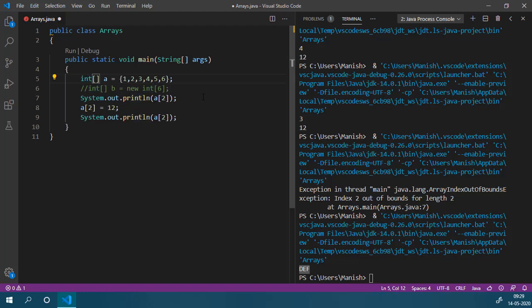Next is the two-dimensional array. Similarly, we can create two-dimensional arrays. We just need to provide another set of square brackets like this, and the array literal will be like this. An array literal inside another array literal, or we can create an empty array like this. This will create a 3 by 3 matrix type.